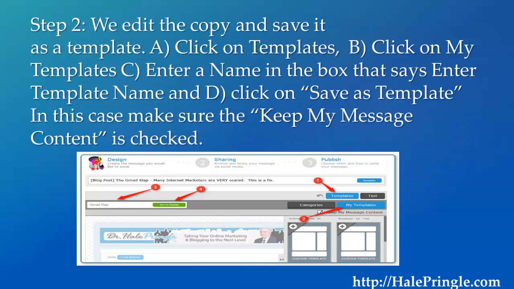Okay, we're going to edit the copy and save it as a template. And here are the steps that we use. We click on the templates button that's right here. Then we click on the My Templates button that's right here. We enter a name for our template, and then we click on the little green Save as Template. And we will now have a copy of this broadcast email that's ready to use anytime we want to use it.